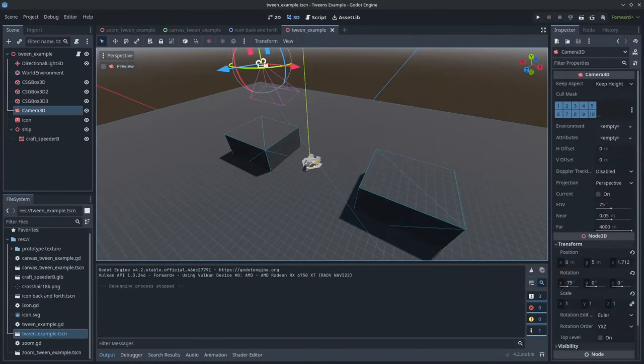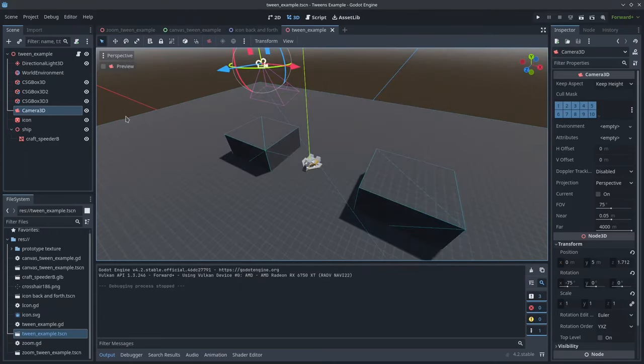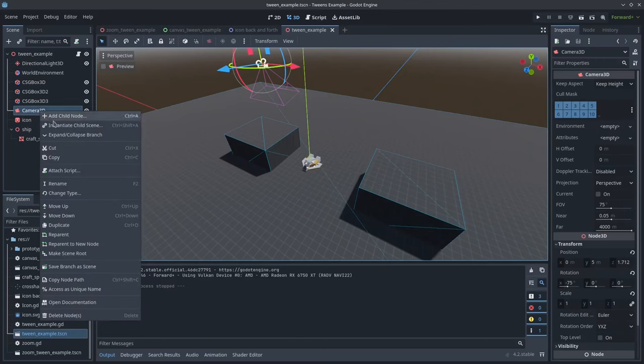So next, we're going to go over my favorite thing to use a tween for, and that is a smooth camera zoom. I've got a scene here with a ship and a cursor, which also uses tweens. You can download it in the description. Right now, the camera is static and doesn't have a zoom, but we can do both with tweens.